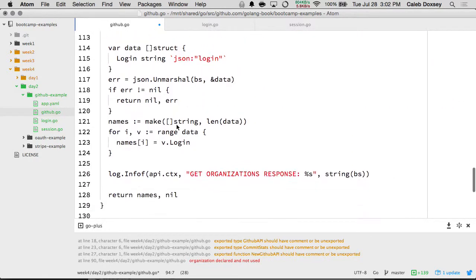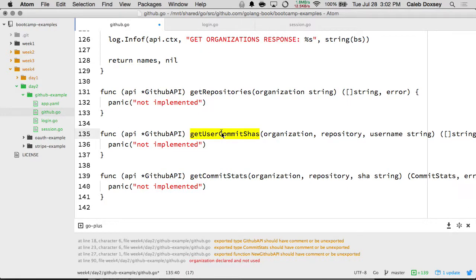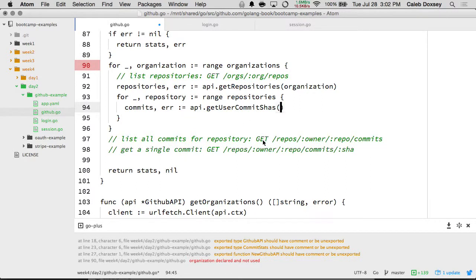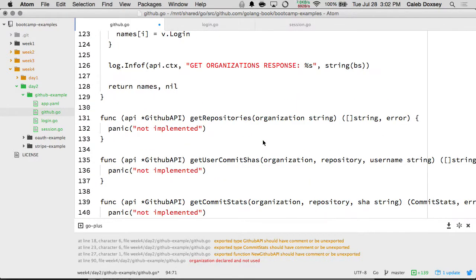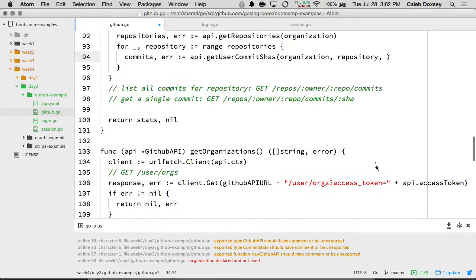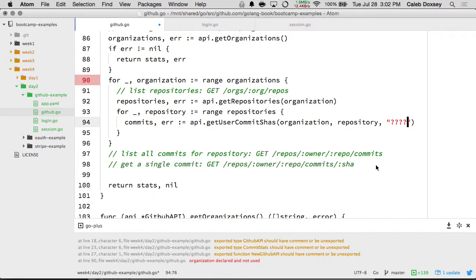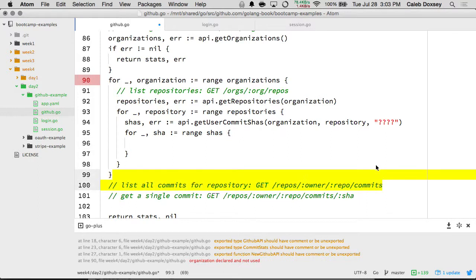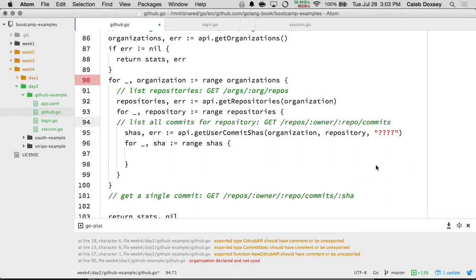Didn't I list? Look, write that somewhere. User commit SHAs, that's what it's called. And that'll be the organization, the repository, and the user. So we're going to have to get that username from somewhere. But we have all those commits, and then for each commit, so these are actually SHAs. So let's list those. And then we have to get the commit. So we'll get the commit stats.